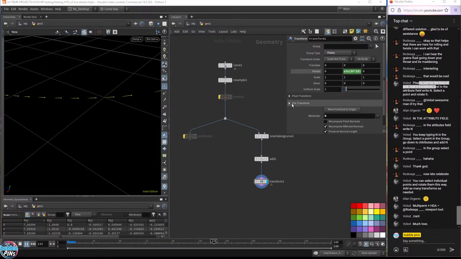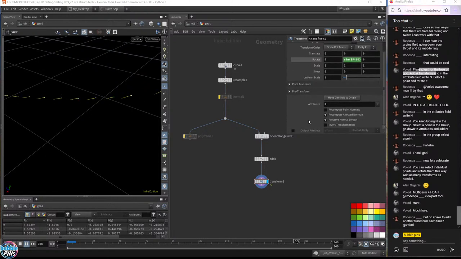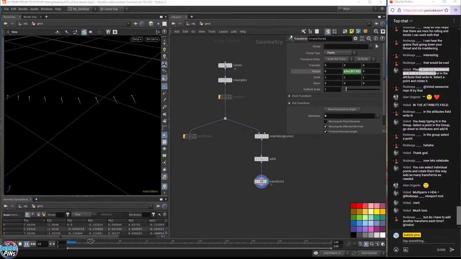I did not notice the pre-transform. So under the pre-transform, there's this attributes drop-down. You can actually add attributes in here and transform the attributes there. I never knew that. I never even looked down here. I've always focused my eyes on up here. I always thought people were talking about the group parameter, but there's actually an attribute parameter. Awesome.